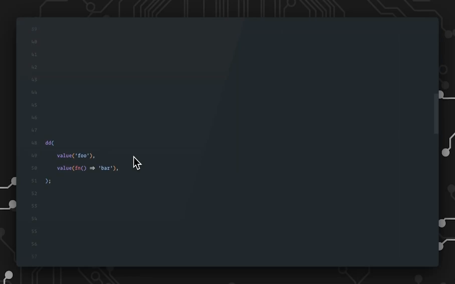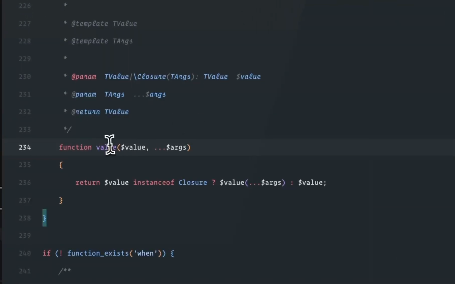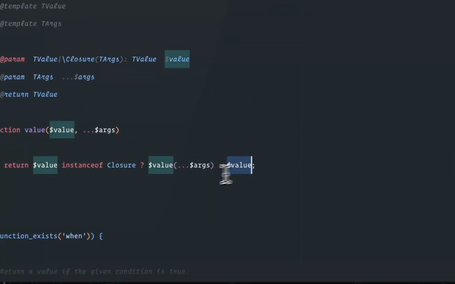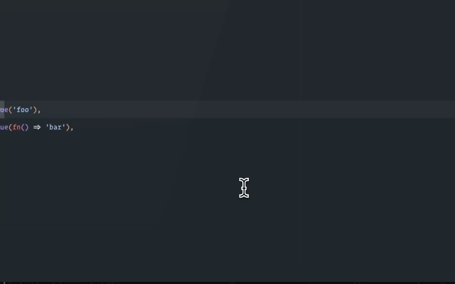It's such a dumb little function, but it's so helpful. If you don't know what it does, we can come in and inspect it here. It's a single line. It takes a value as an argument. If that is a closure, it will invoke that closure and return the result of that. Otherwise, it'll just return the original value you pass through.